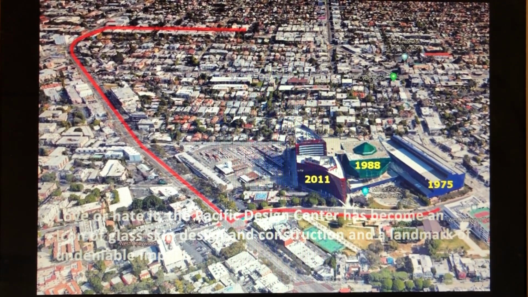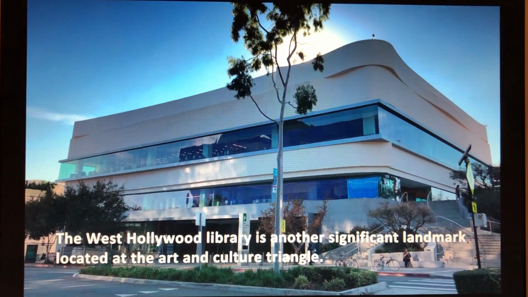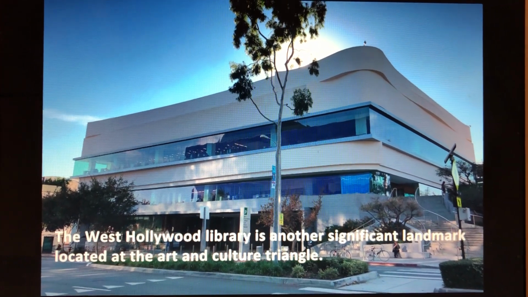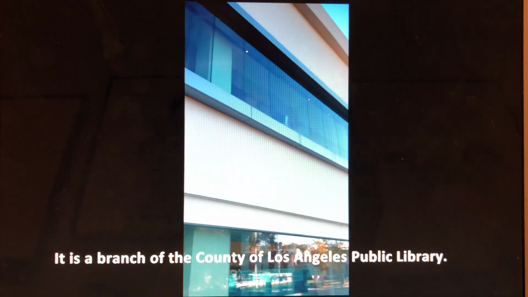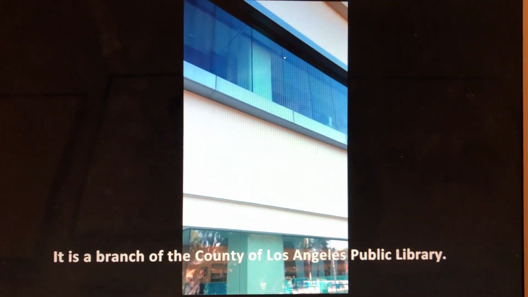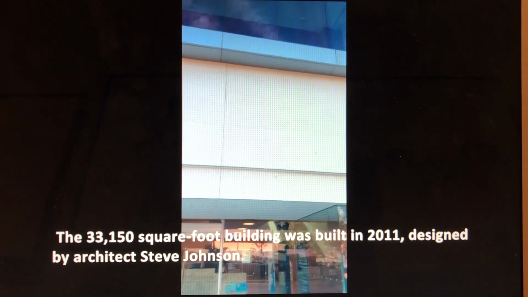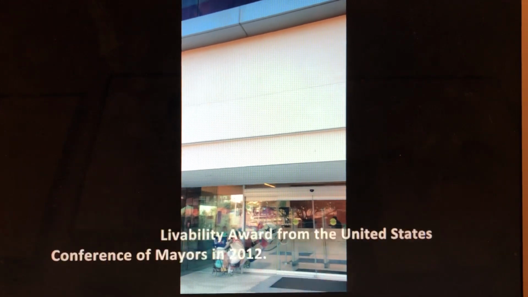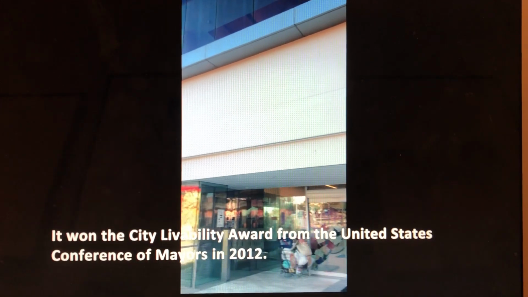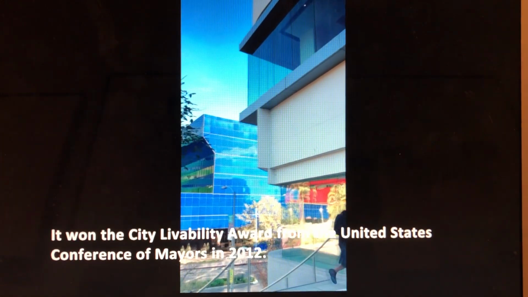Up close or hidden, the Pacific Design Center has become an icon of glass-skin design and construction and a landmark of undeniable impact. The West Hollywood Library is another significant landmark located at the Art and Culture Triangle. It is a branch of the County of Los Angeles Public Library. The 33,150 square foot building was built in 2011, designed by architect Steve Johnson. It won a City Livability Award from the United States Conference of Mayors in 2012.